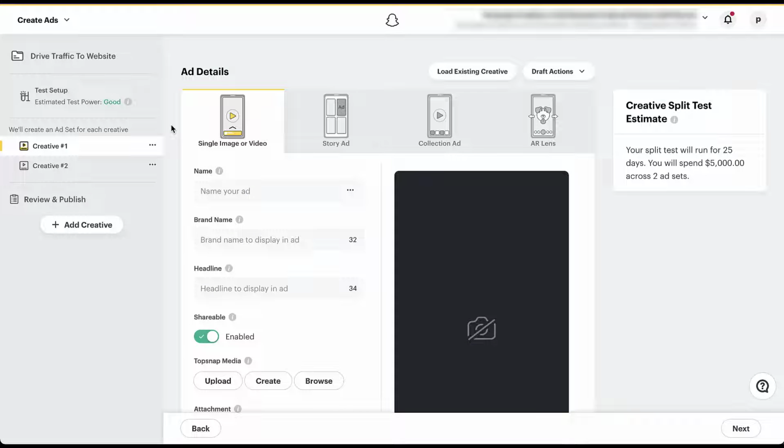Now, I'm not going to go through all of the different setups for Snapchat ads. If you're interested in a rundown of how to set these up, you can check out the video at the top of the screen right now. Yes, we do have a lot of previous videos, and yes, I am referring you to them a lot because I want to make sure this video focuses just on the testing portion.